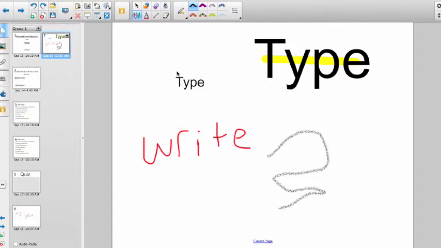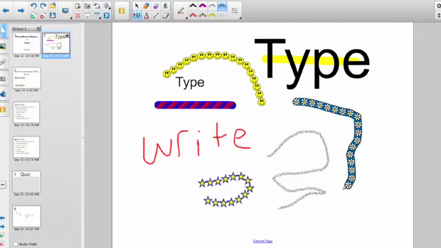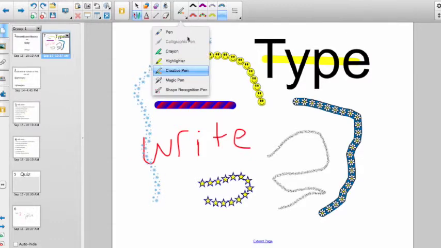The creative pen gives you different little figures you can draw. You can draw little daisies or smiley faces, stars, unknown flowers, whatever here. There's all kinds of different things you can draw. Little, looks like snowflakes. So there's different kinds of pens here. There's also the magic pen and the shape recognition pen.